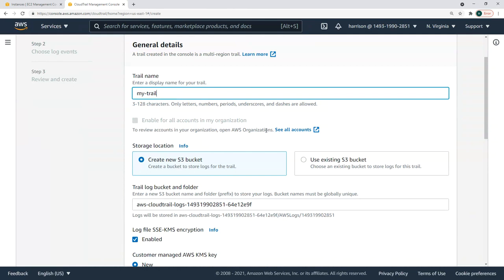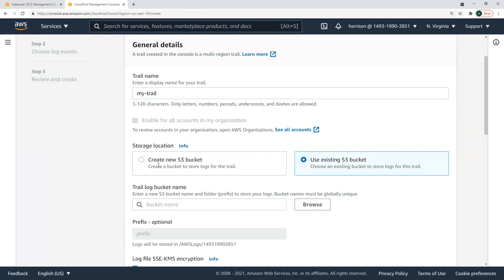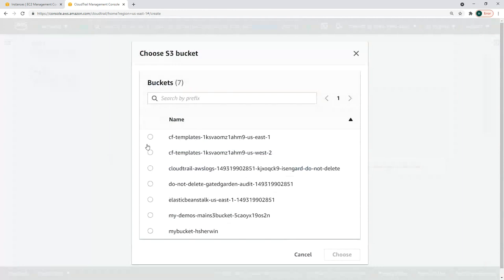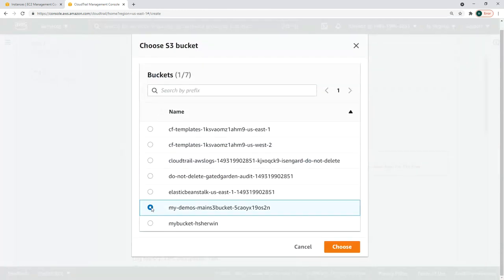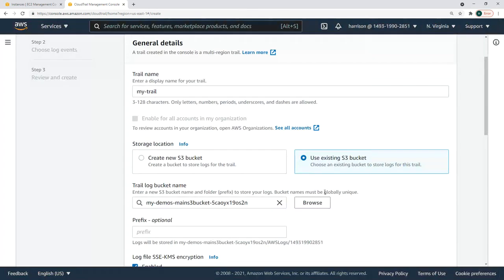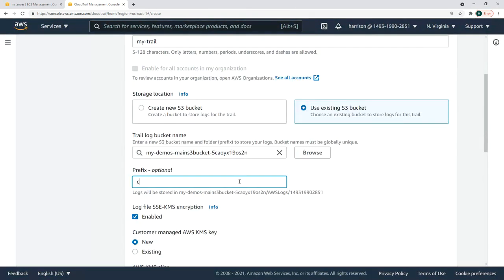Now you can look at up to 90 days of these logs directly in the CloudTrail dashboard. But past that, we need some place to put them. So we're going to put them into our S3 service, our simple storage service. We can either use an existing bucket or we can go create a new bucket. I'm going to use an existing bucket. I'm going to go with, let's do that one right there. And we can put a prefix in front of this information, you know, CloudTrail dash, whatever you want in there.